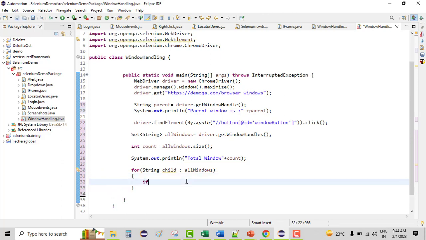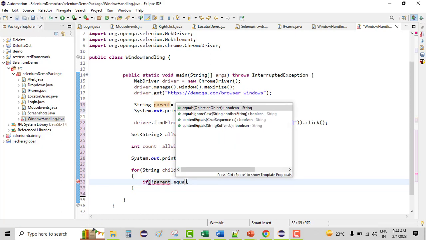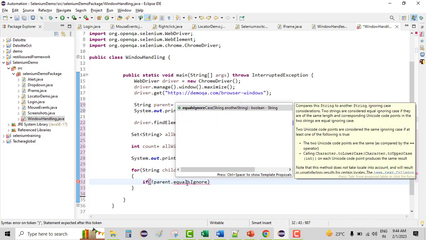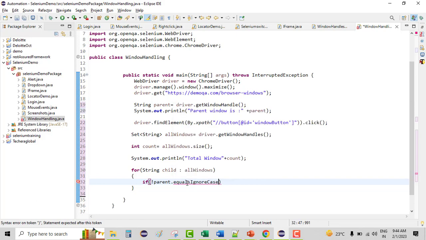Here we have to apply a condition. If parent, we'll have to apply the not operator. If parent is not equals to child, we can ignore the case. Ignore case. If it is not equal, then switch to it. So child is child, then driver.switchTo.window.child. Let's do it.